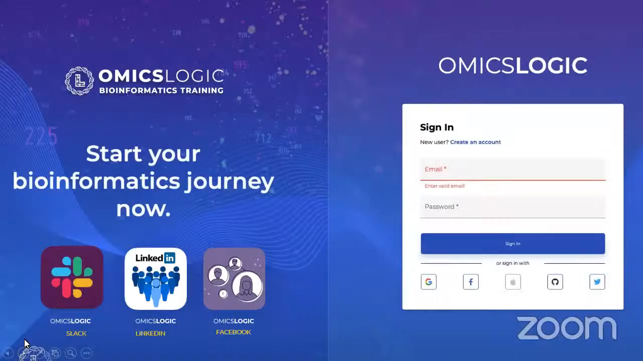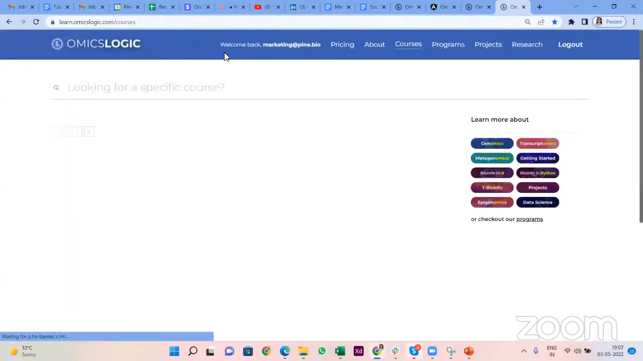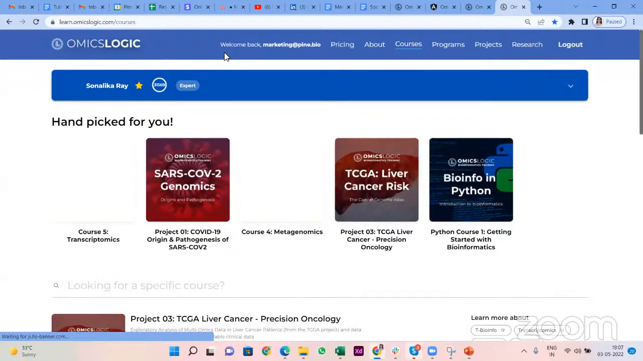So now let's quickly gear up for today's session. The very first important thing that you all need to do is to make sure that you have an account on the Omics Logic Learn portal, because today we are going to take you through the resources on the portal. We'll be practicing the sessions as well in the console on the portal itself. So it's very important for all of you to make sure that you have an account. I'll quickly give a demo to those who have joined the session and have not created an account yet.